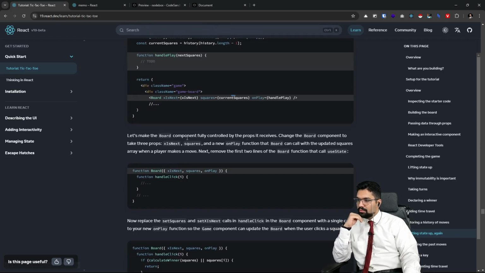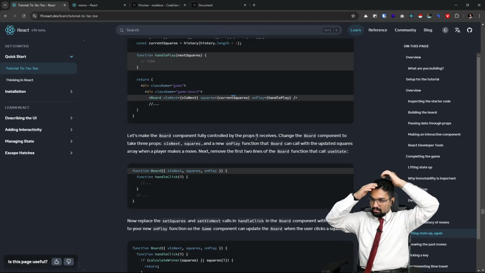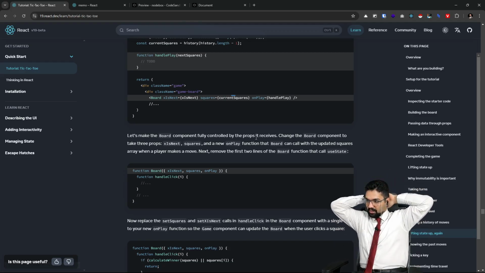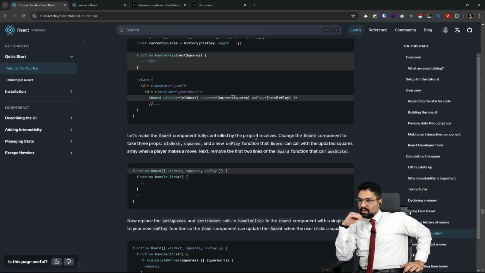Let's make the Board component fully controlled by the props it receives. Change the Board component to take three props: xIsNext, squares, and a new onPlay function that Board can call with the updated squares array when a player makes a move. Next, remove the first two lines of the Board function that use useState.